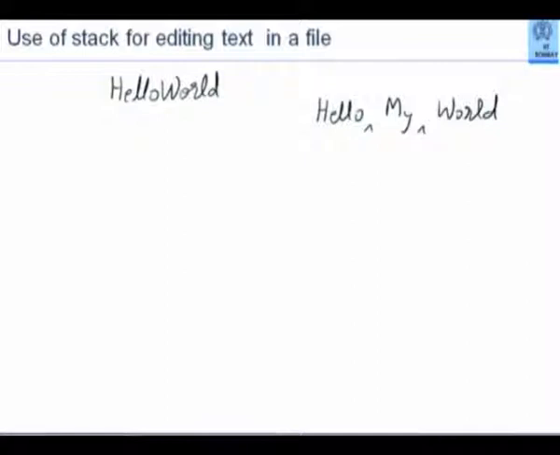What have we done? We are trying to say that at this position, insert character blank, character M, character Y, character blank. Am I right? If at this position I insert this character string, then I would get this edited version. This position is typically called a cursor position. You are all familiar with text handling, editing and so on.